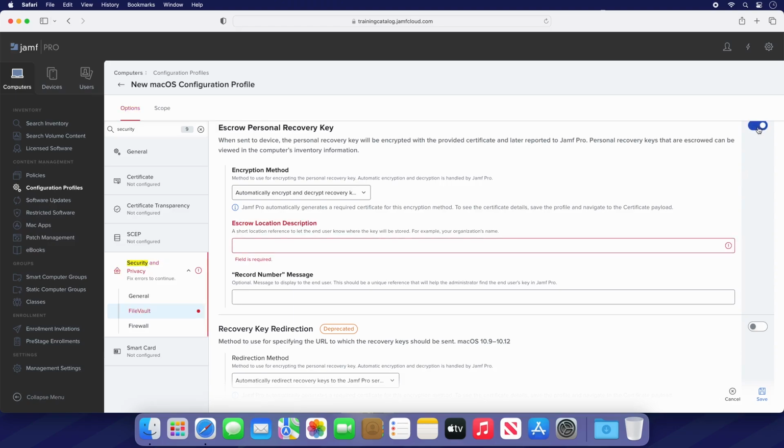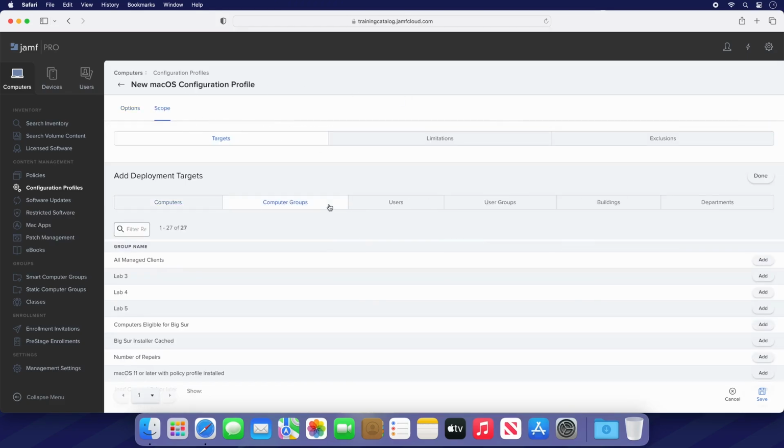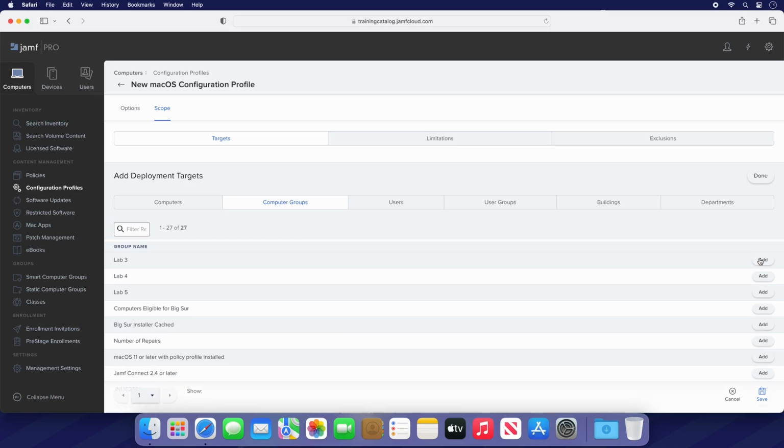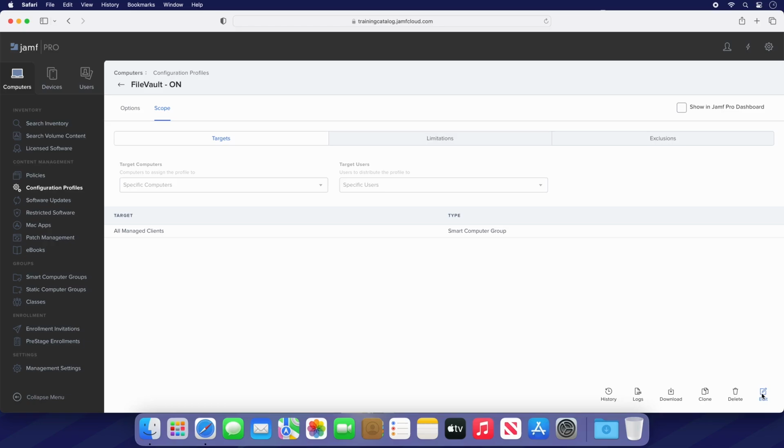This will redirect the personal recovery key to Jamf Pro for safekeeping, so enter something like your organization's name for the escrow location description. I'm just using Jamf Training. Next, click Scope and we can add the built-in smart group for all managed clients as the target of this configuration profile. Click Save, and once the configuration profile is installed, FileVault will be enabled the next time a user tries to log in, and the recovery key will be escrowed to Jamf Pro on the next inventory update.